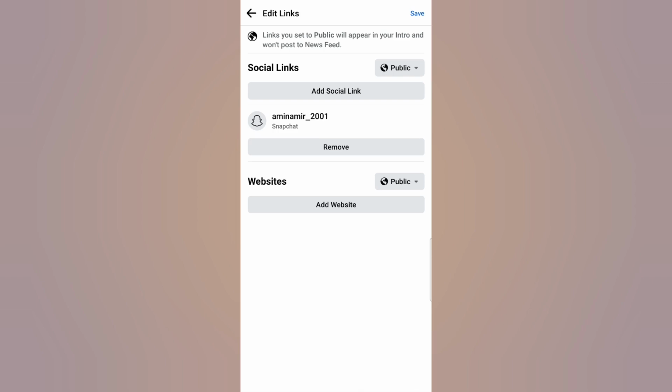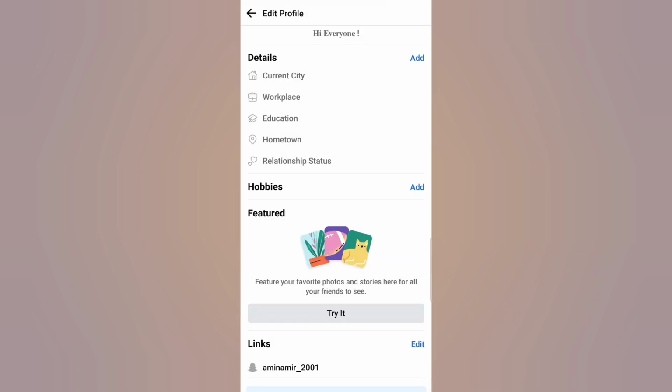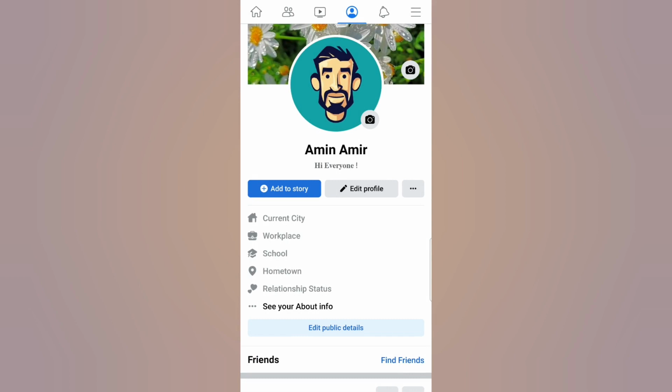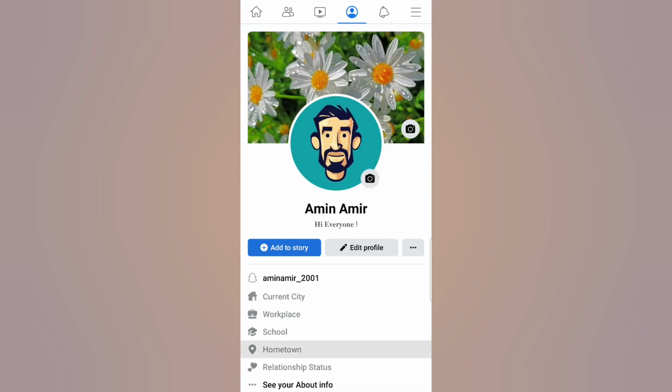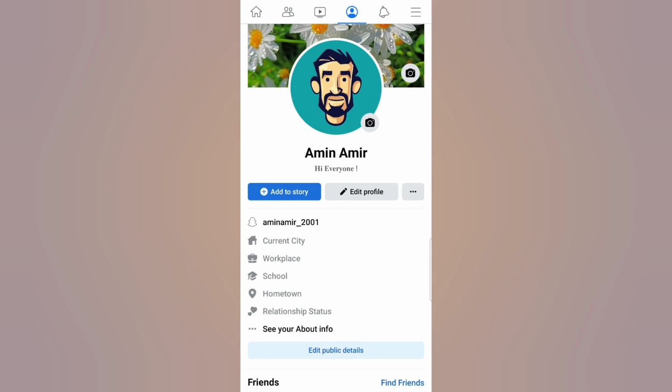Once you do that, it will be added as a Snapchat, and you can click on the save button at the top right of the screen to save the changes. And once you do that, go back to your profile and you will find that your Snapchat was added to your Facebook profile, as you can see right here.